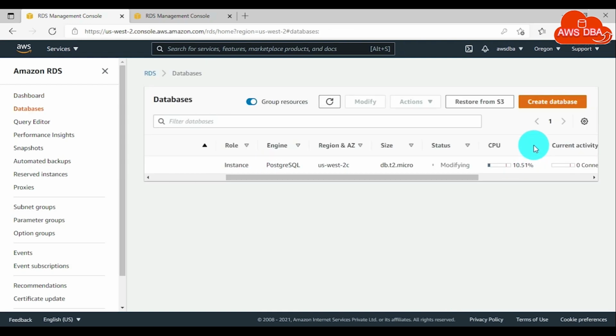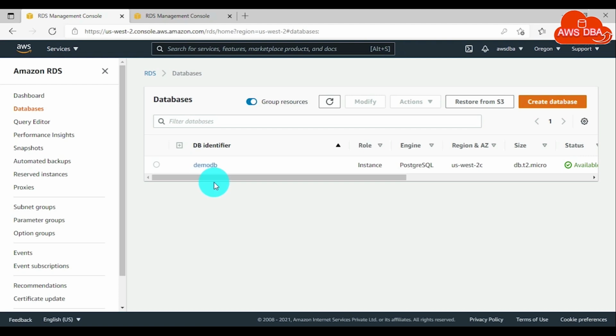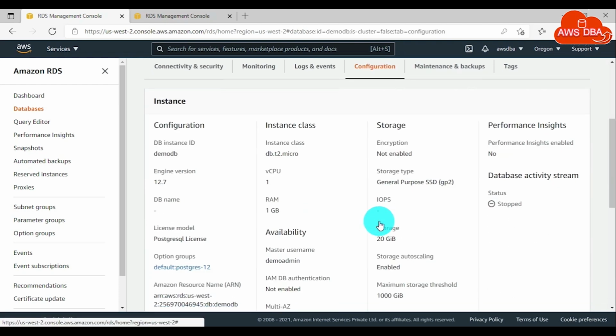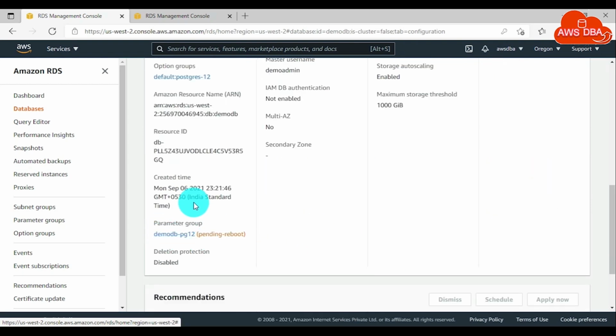It will take some time to modify your DB instance. Now it is in available state. You need to choose your database. In the database page, you need to click the configuration tab and scroll down this page. The DB parameter group has been changed. We need to reboot our DB instance to reflect this parameter group.